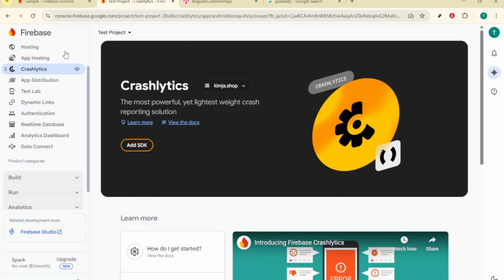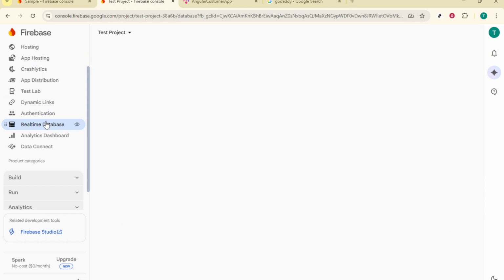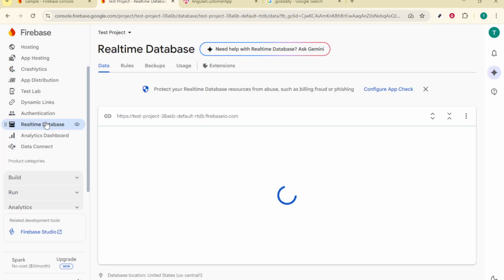Create a new database, choose a region close to your users or servers for lower latency, and pick your starting security mode. If you're just experimenting locally, test mode can be convenient, but remember it's open by default. For anything beyond quick testing, locked mode is safer, and you can adjust rules later. Also, don't confuse real-time database with Firestore. They're separate products, so make sure you're in real-time database.